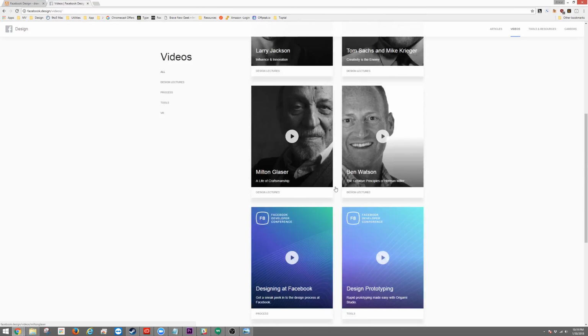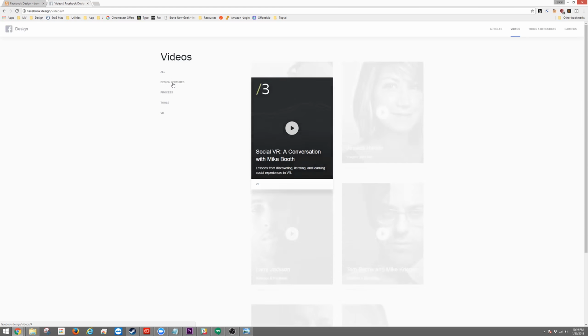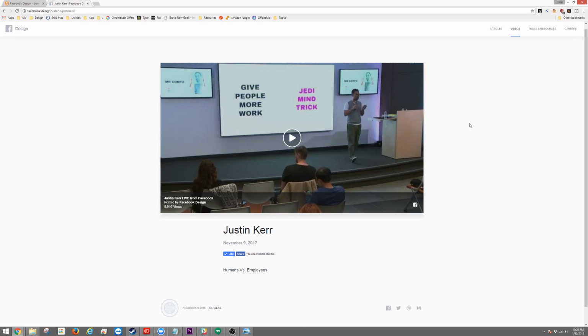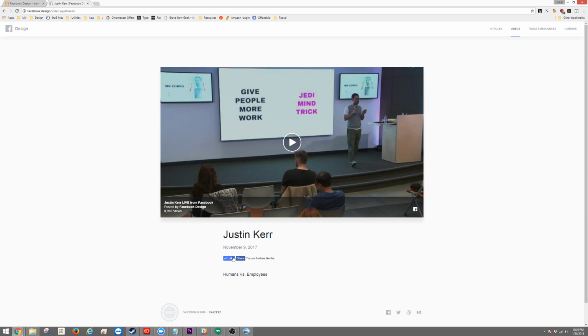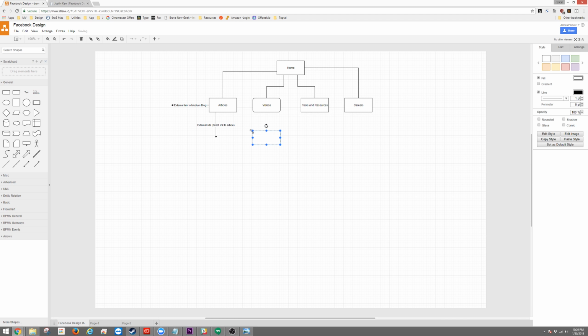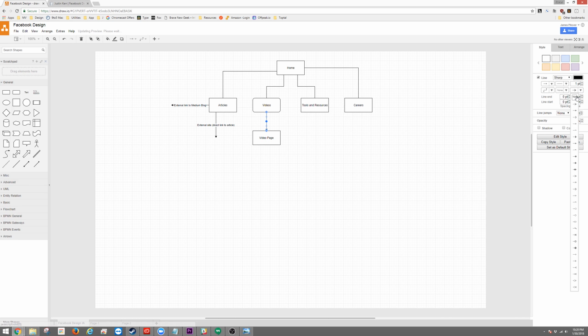For the video section, we've actually got a very similar style filtering system for all the pages, so we don't have to account for that, but the individual video pages are on the design website, so we have to make sure that we account for everything included on that page, and we'll actually create its own page, and we'll just call it video page for the sake of simplicity.